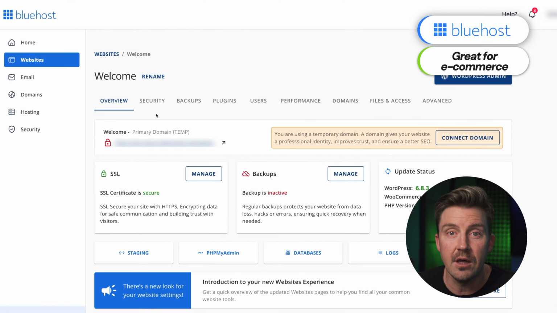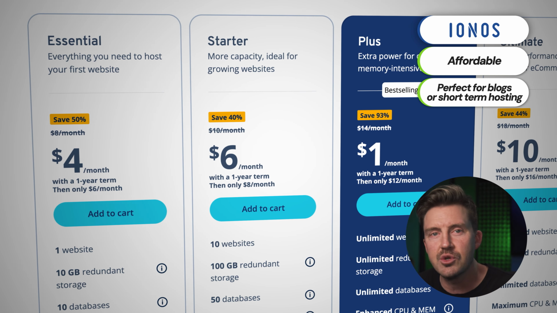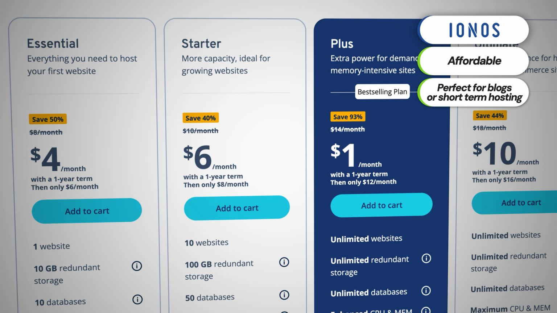So I mentioned that there are different tools for different needs. Bluehost is good for e-commerce, and Ionos can offer super affordable plans for blogs or short-term hosting. Of course, if I'm reading your mind correctly, you might be looking for one provider that does everything. And luckily, there is one provider that I can recommend. You should build a website with WordPress using Hostinger.